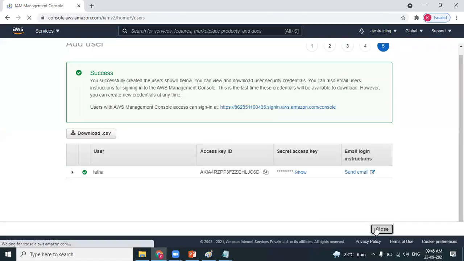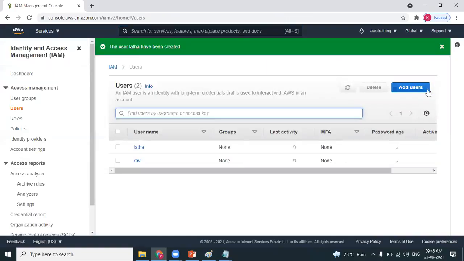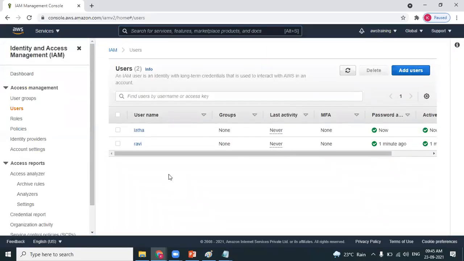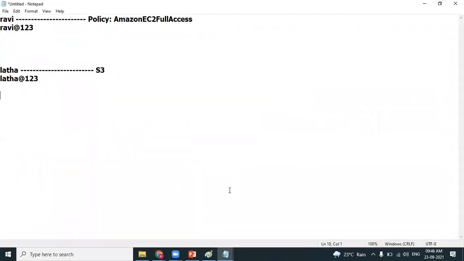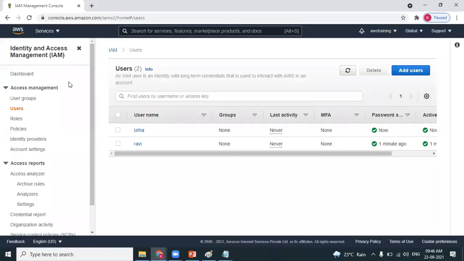Close. Done. So like this, we have now seen how to create child users. Ravi and Lata are the child users. Child users are nothing but IAM users, to be more simple. So we have created 2 users and we also have attached policies. Ravi is 1 user. Lata is 1 user.